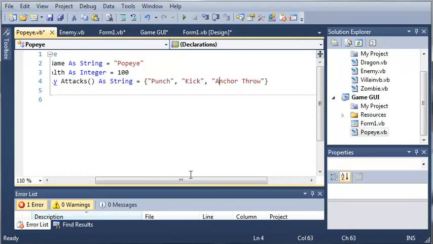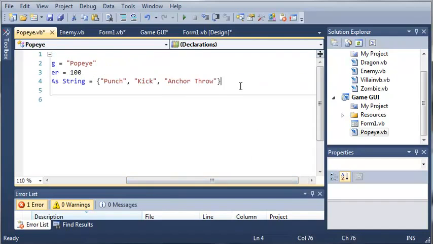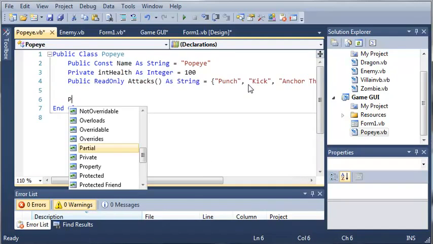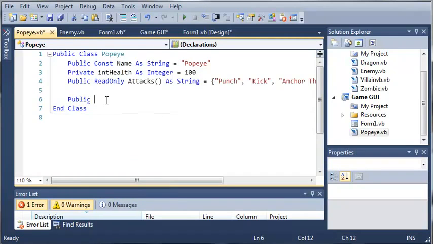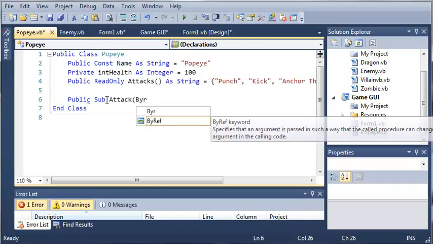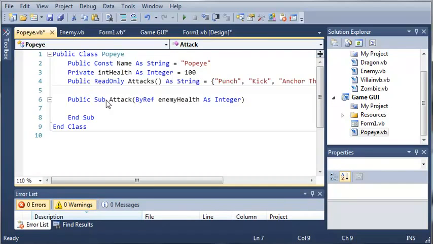Now that we have the three different attacks we can use, let's come down here and create a sub that will attack. Public sub attack, and then we will pass by ref enemy health as integer. Whenever he attacks, let's generate a random number.